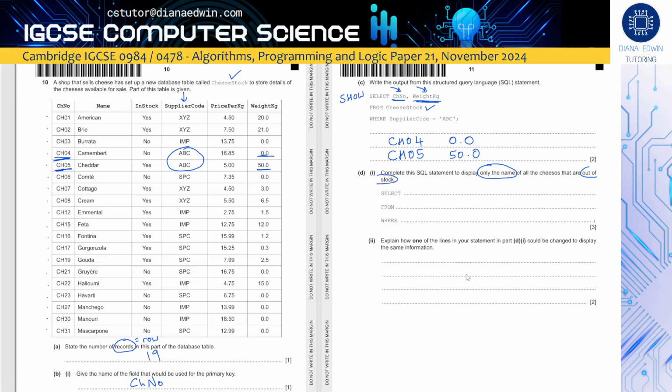Okay. So where it says to display only the name, that means we are going to select only the field which has the name information. And there it is up there, name. Where am I selecting this information from? Well, it's from the table named cheese stock. We need to specify that really clearly.